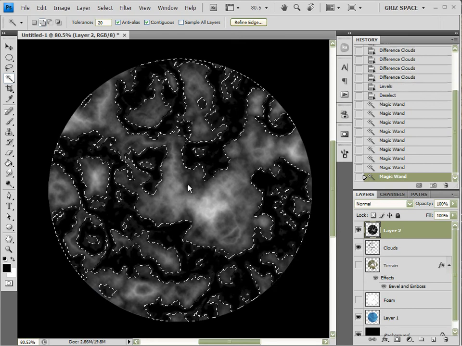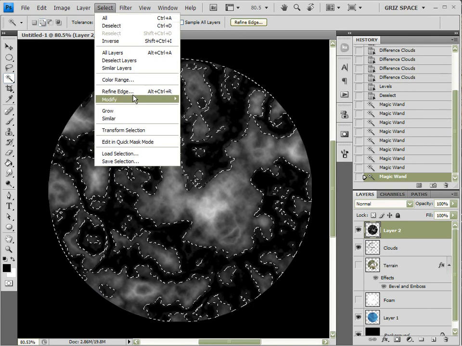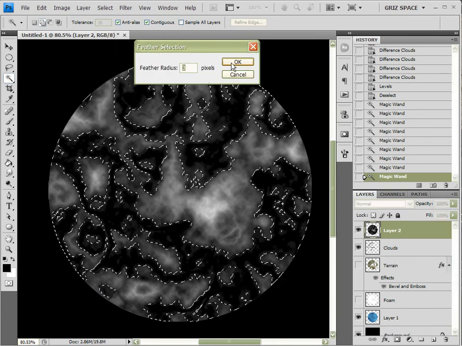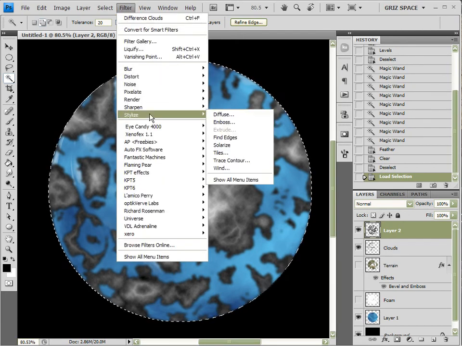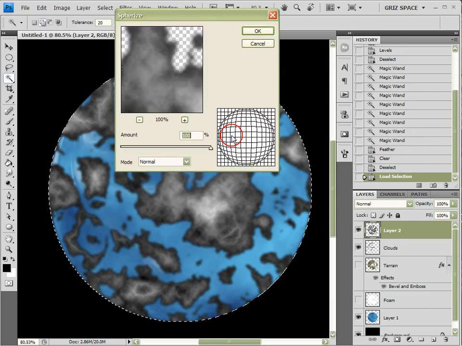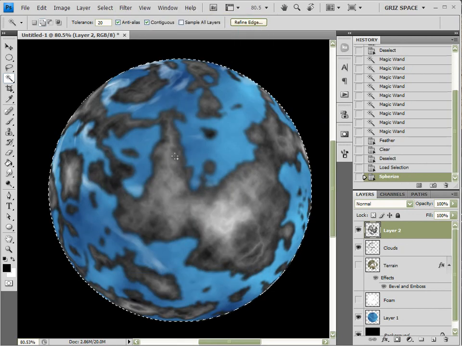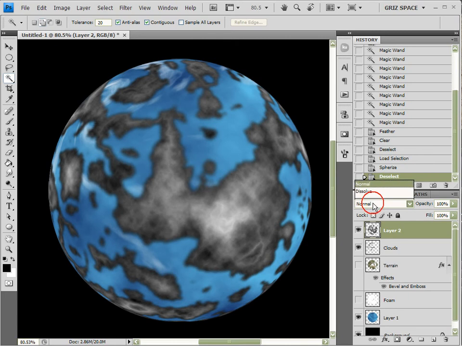And I think this will work. I'm going to feather that selection again. Modify, feather, 3 pixels, OK, delete, Control D to deselect. I'm going to Control click on my water layer and run my spherize filter 100%. Click OK, Control D to deselect, change that blending mode to screen.